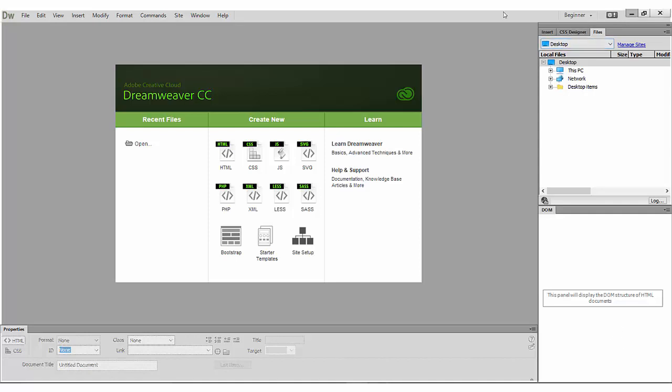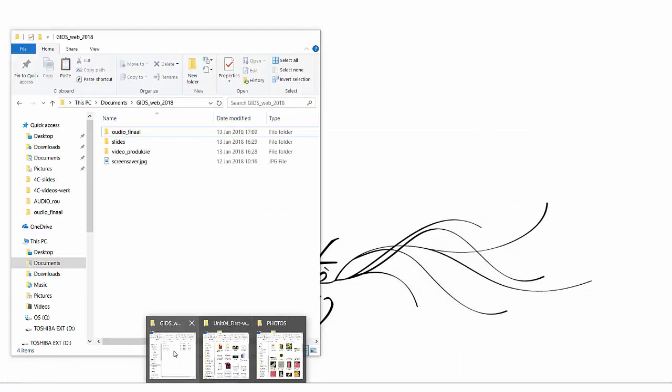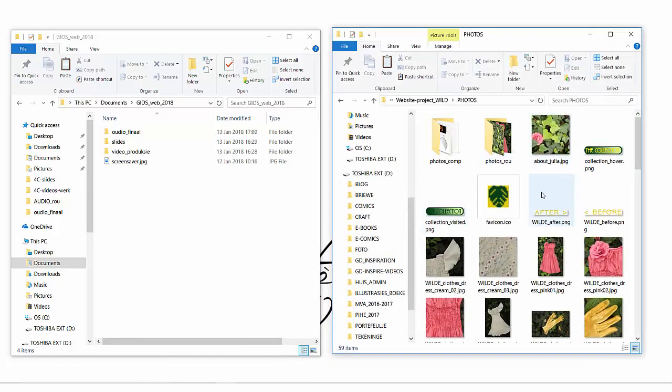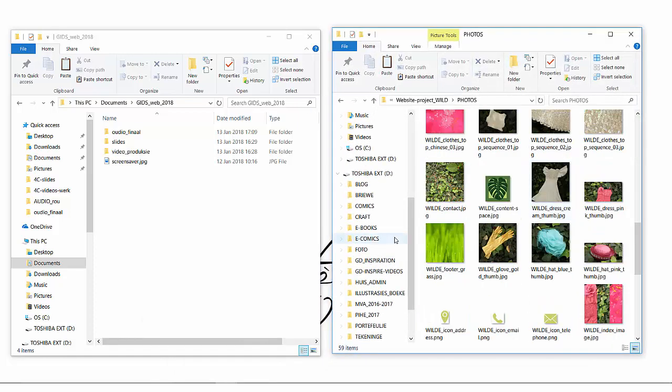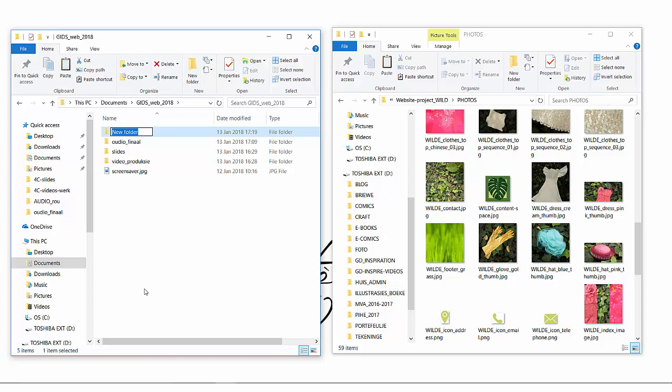When you create a local site, you can place any existing assets, images, or other pieces of content in the local site's root folder, being the main folder of the site. That way, when you add content to your pages, the assets are there and ready for you to use.